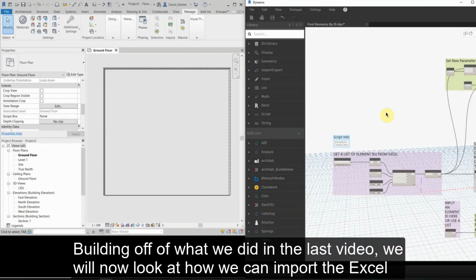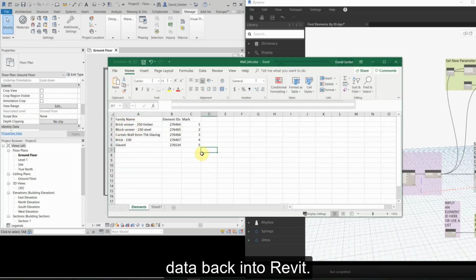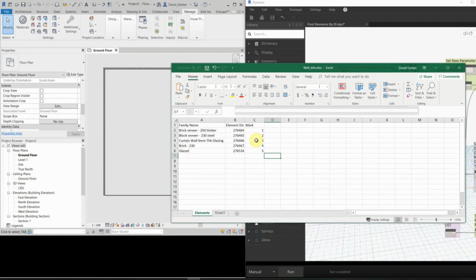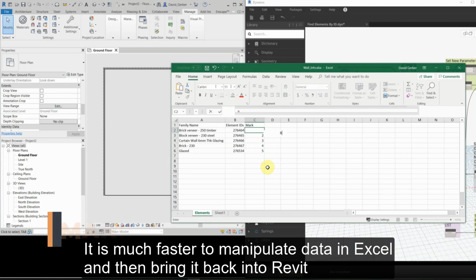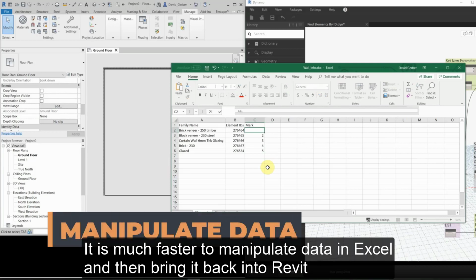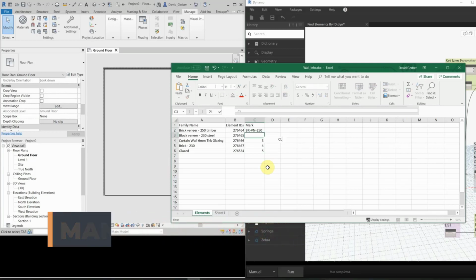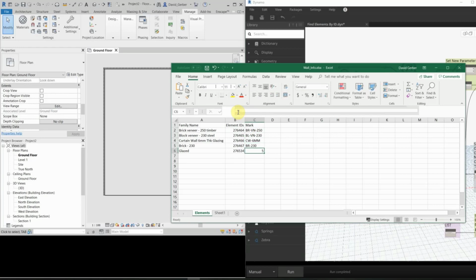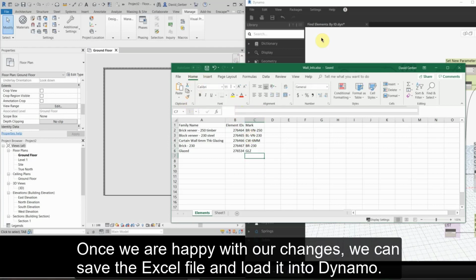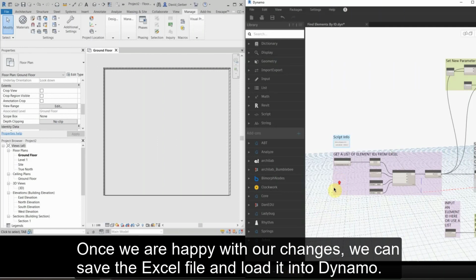Building off of what we did in the last video, we will now look at how we can import the Excel data back into Revit. It's much faster to manipulate data in Excel and then bring it back into Revit if we use Dynamo. Once we're happy with all of our changes, we can save the Excel file and load it into Dynamo.